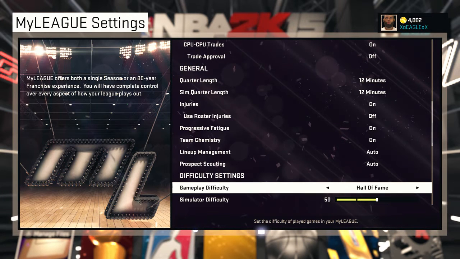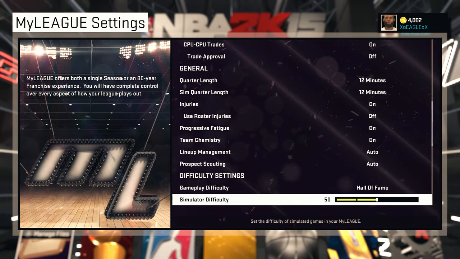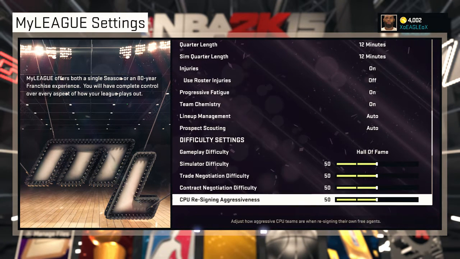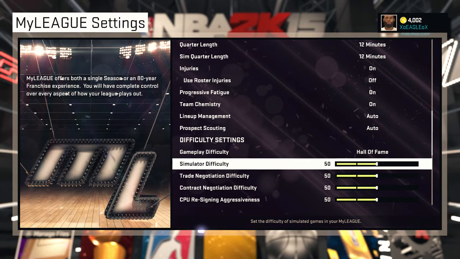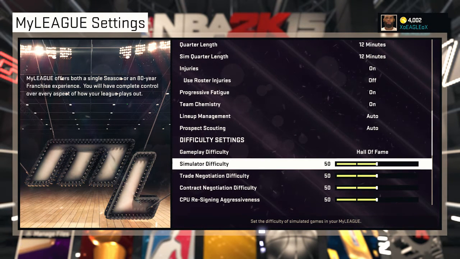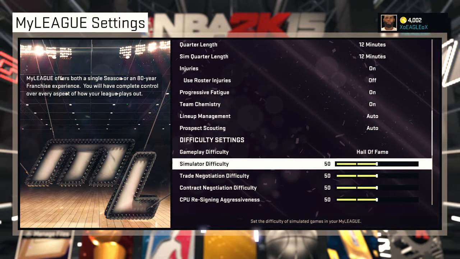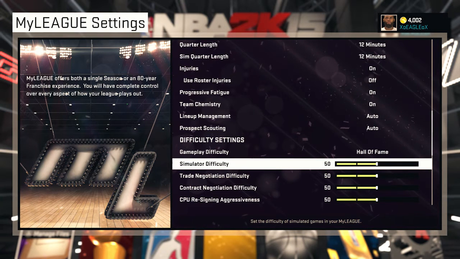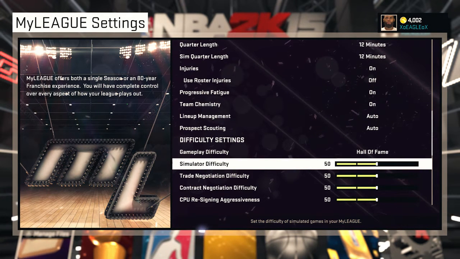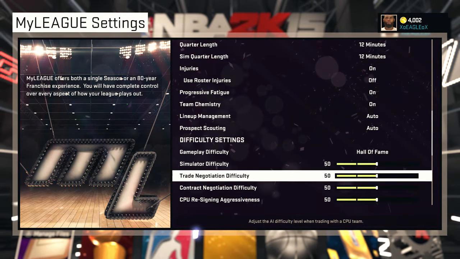So now you want to do Hall of Fame. Trust me, you need Hall of Fame. I'll explain later on why Hall of Fame is important, especially with the 12 minutes. It just works well. All right, now for the settings. For simulated difficulty, you want to leave that at 50, because all this really does is change the gameplay inside of the game. And 50-50 basically means, whoever has the better team obviously has the better chance of winning the game. So just leave that the same.